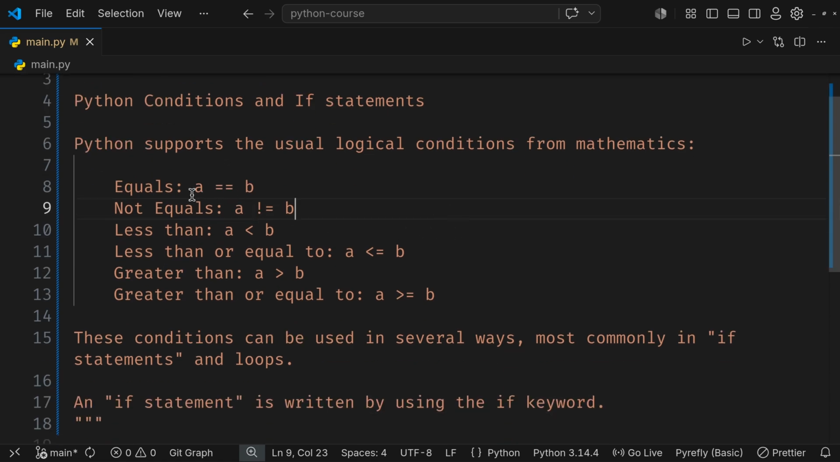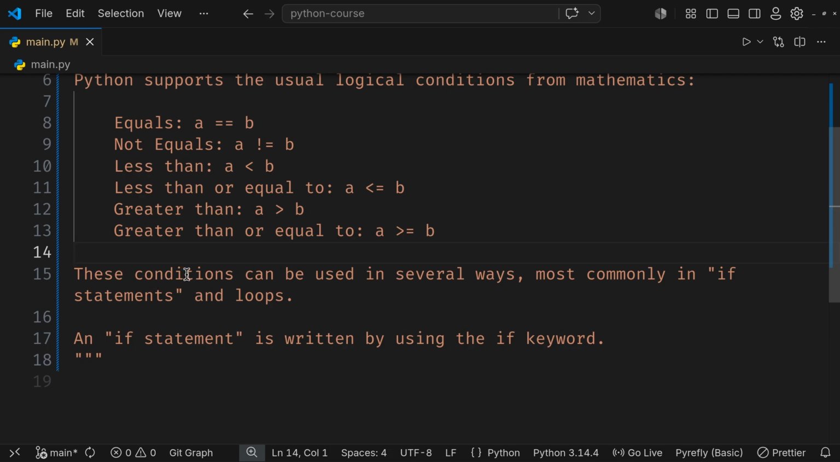booleans. So we have equals, which is double equals, then we have not equals, less than, less than or equals to, greater than, and greater than or equals to. These conditions can be used in several ways, most commonly in if statements and loops. We will discuss loops in the upcoming videos.